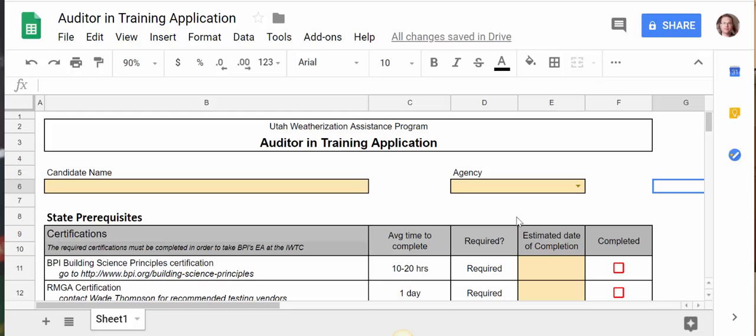Once you're an approved auditor in training, you can then start running energy audits that could actually be put into production at your agency. Before those energy audits go into production, they must be reviewed by a certified energy auditor. But this allows you to basically say, hey, I'm learning, can I get my learner's permit here, is the idea.